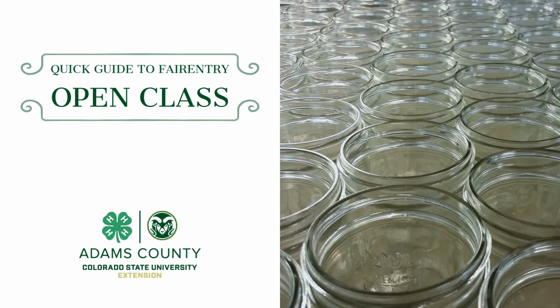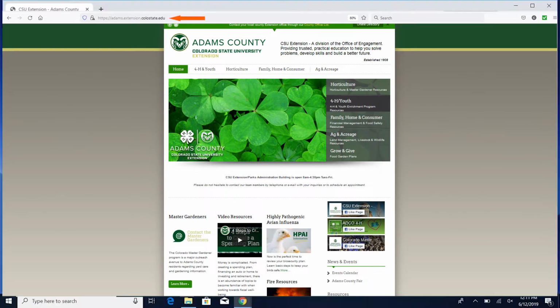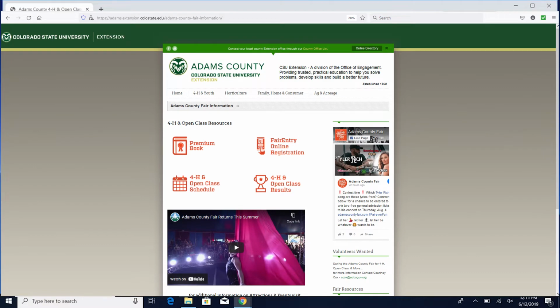Welcome to this quick guide to entering open class exhibits at the Adams County Fair. The first step is to visit our website at adams.extension.colostate.edu. On the lower right side of the page, there is a link to fair information. This will connect you to all of the 4-H and open class information.